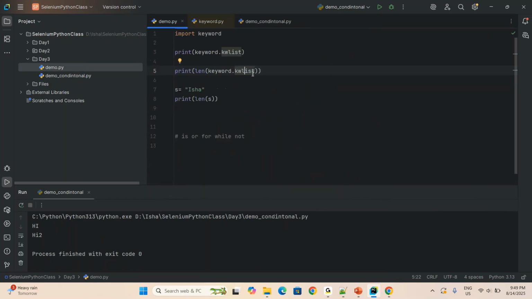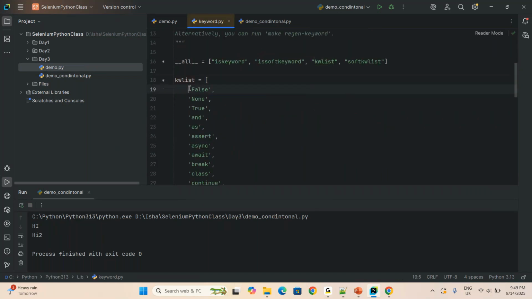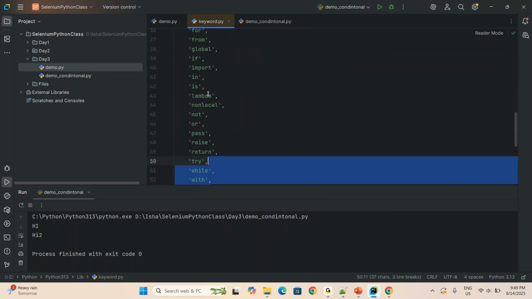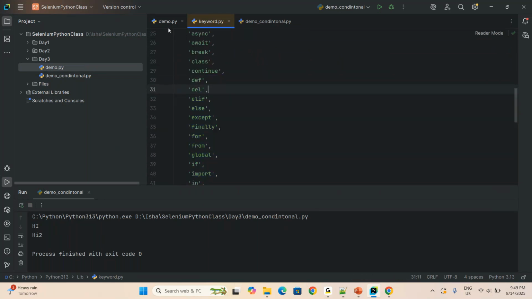Okay, within that file, within this keyword file, you're calling that variable. So that variable has those keyword values, right? Yes, exactly. If you see all these, okay, that's it.